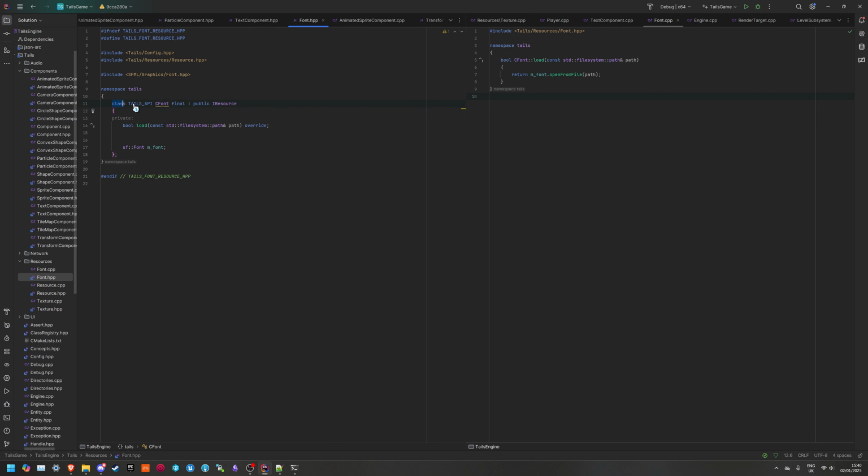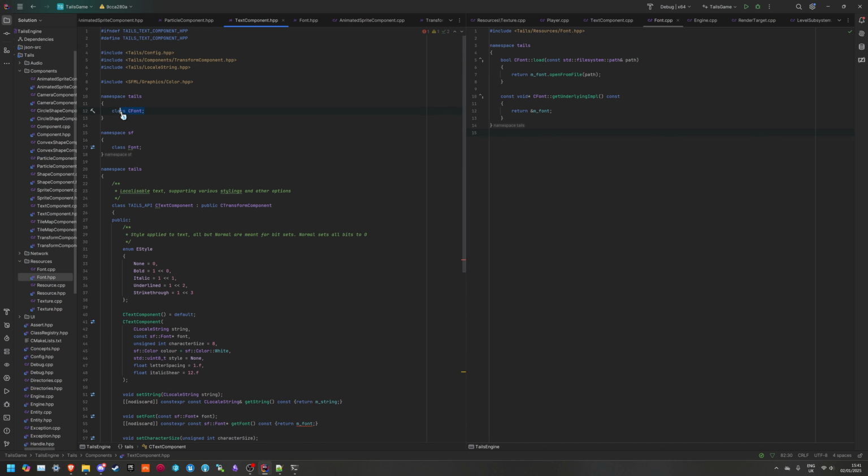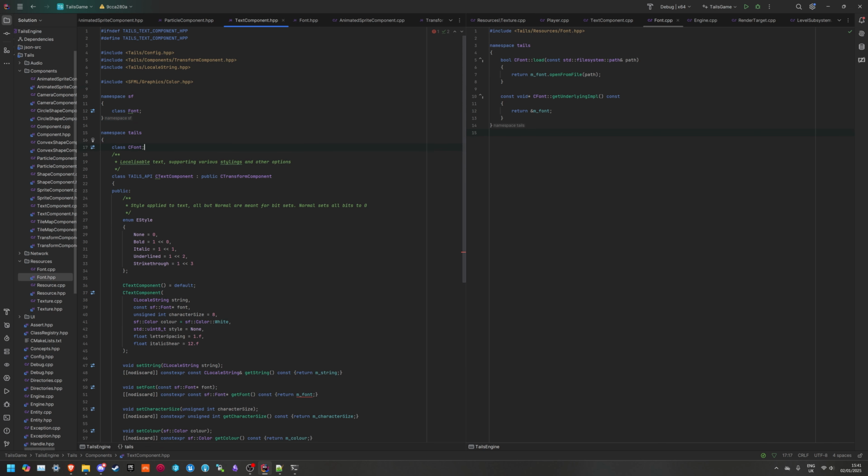But hey, I'm doing my own thing anyway. I'm going to write my own abstractions for these at some point, so it's fine. We can just return the font here. There you go. So now what we can do is have a C font, which we want to forward declare. I don't know why it puts it in its own namespace up here. Put it up here instead.